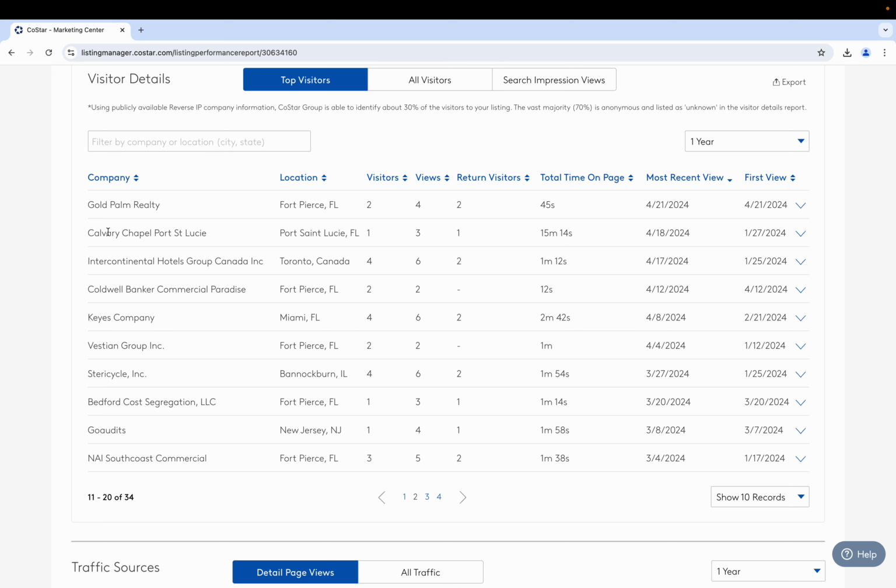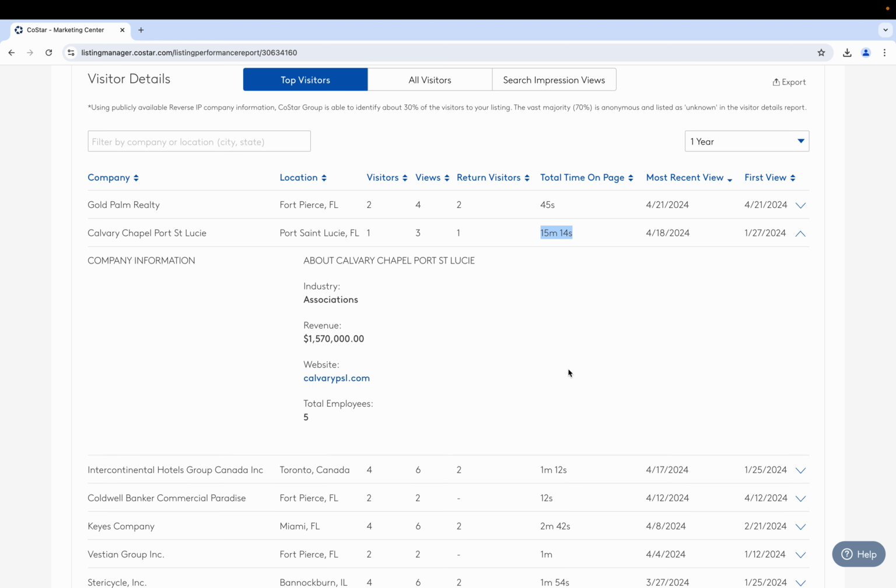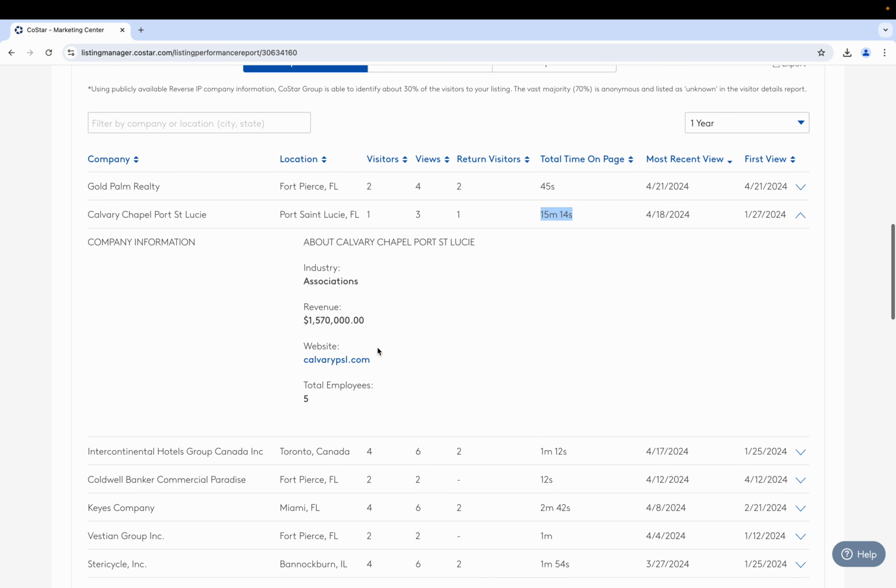So for instance, Calvary Church, they spent 15 minutes on this, which is really good. When you click on the drop down, this is what will allow you to know some of the back end information on the company. Some of the companies give more information than others on the back end, but this is what you want to see. So this is a church. Some of these churches have a lot of money.